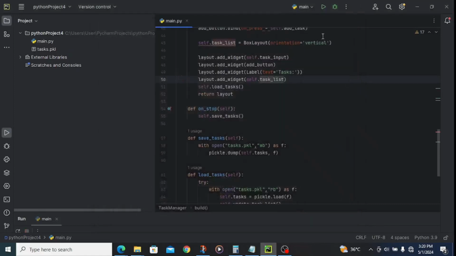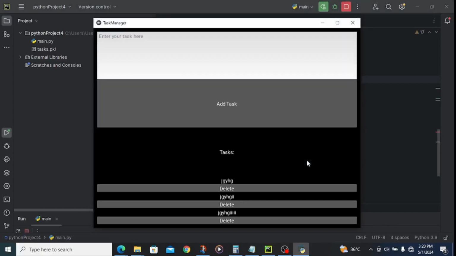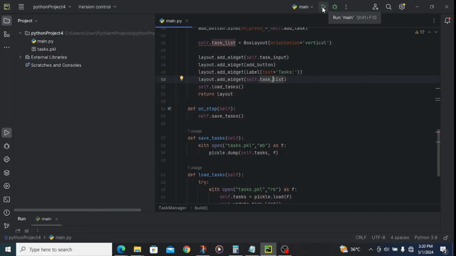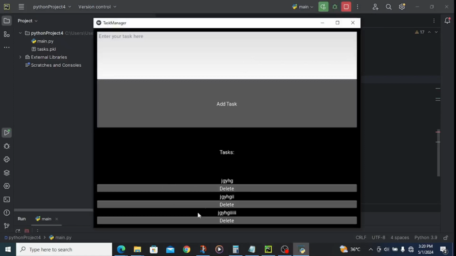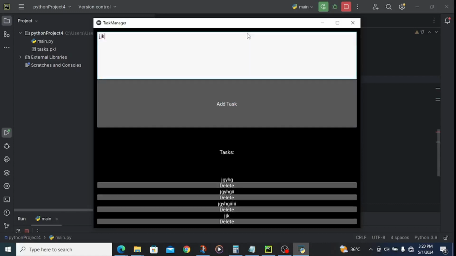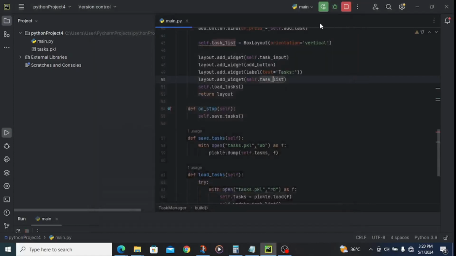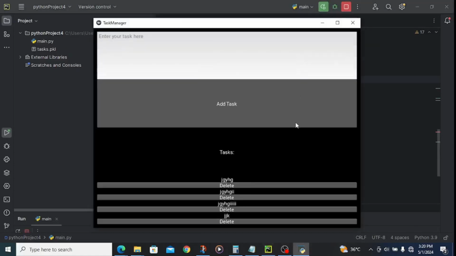So when we close the application and run it back now, you can see that it's saved. No matter how many times you close it and open it, it's going to load back all the details you've saved. So that's all for this tutorial for today. That's how to make a task manager using Python Kivy. So thanks for watching and see you in my next video.